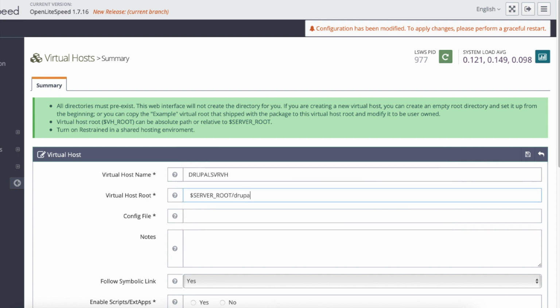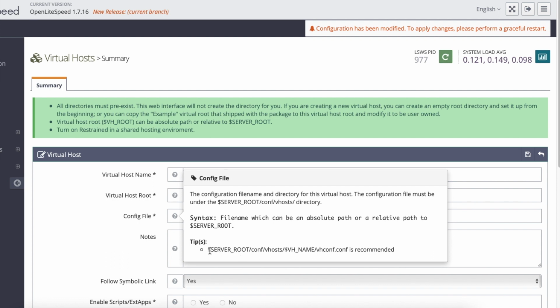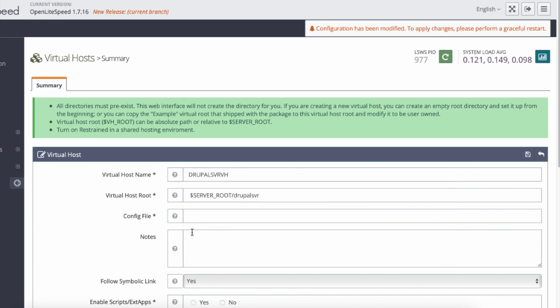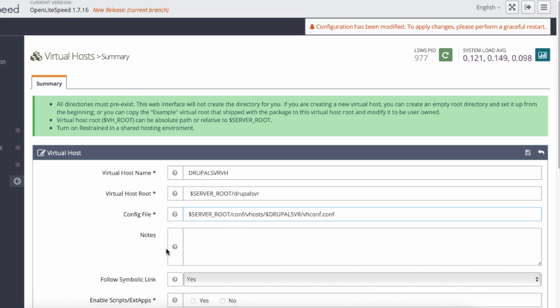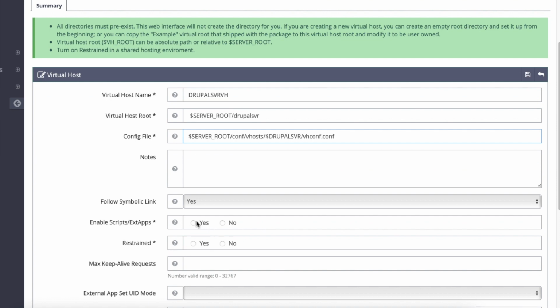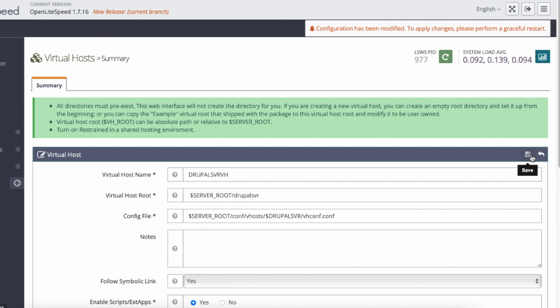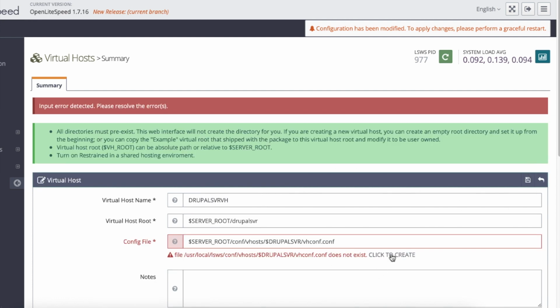So that's going to be /drupalserver, which is the folder that we actually created earlier. I'm just going to copy the recommended path for the config file, and then paste that into the config file field. I'm just going to rename the VH name parameter there to drupalserver. You need to make sure you select yes, then select no on the restrained parameter, and then click on save.